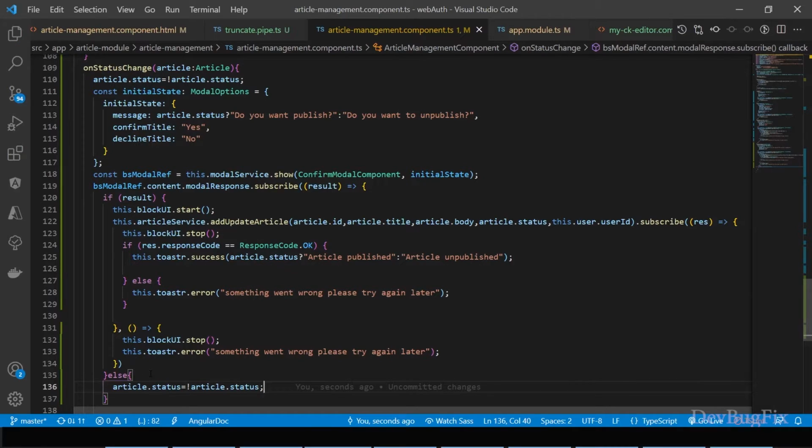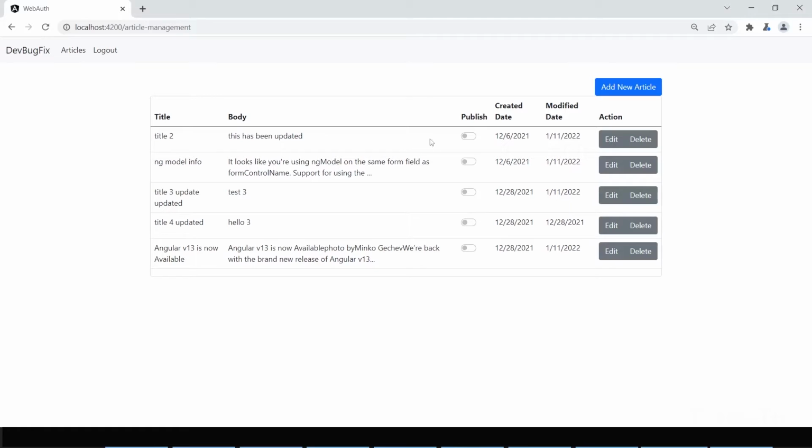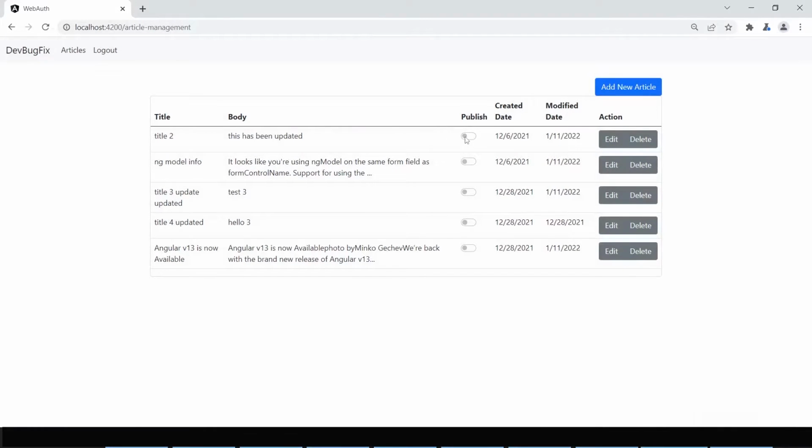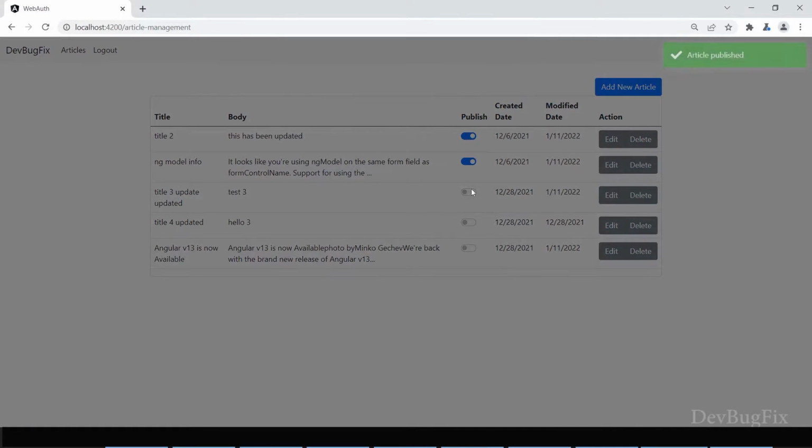Save the changes and we will test. Click on the switch button and click on no. It reverted the status and it's working fine. Now click on yes and you can see article published. If I click on refresh, you can see it's working. I can publish and unpublish the article.